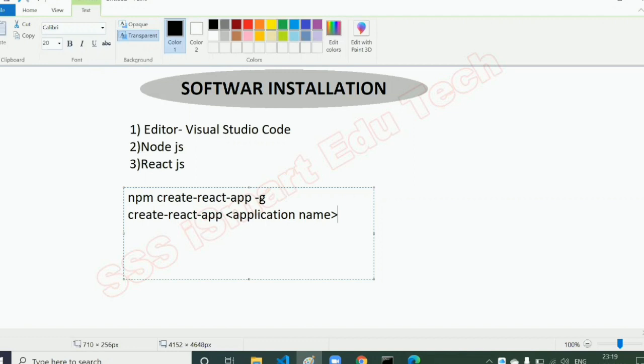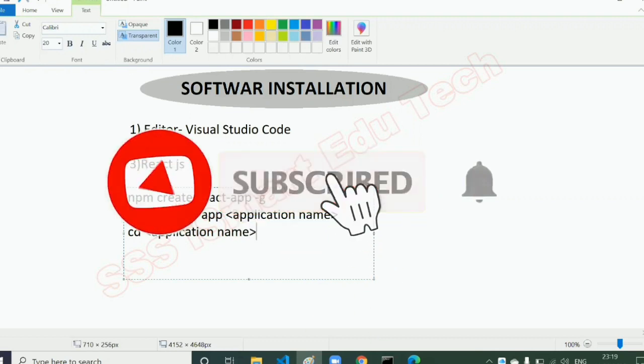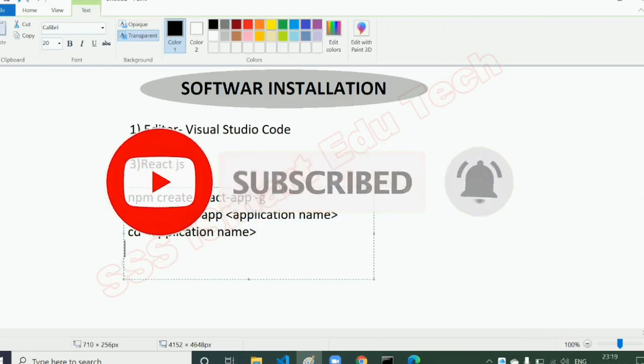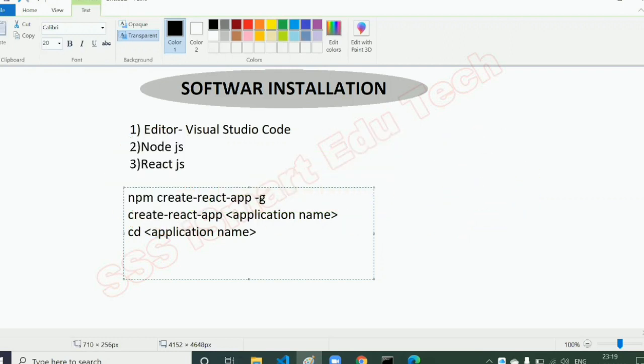Once you have that, just enter. It will take some time. It might take 5 minutes or 10 minutes. It depends upon your internet speed. Once it has been created, then you have to go to the application path. For that, cd and whatever application name you gave. Once you have given the application name, to execute the application, just npm start and enter. Once you have entered, your application is going to start in the browser. So this is how we have to do it.